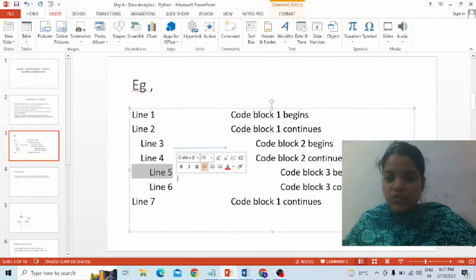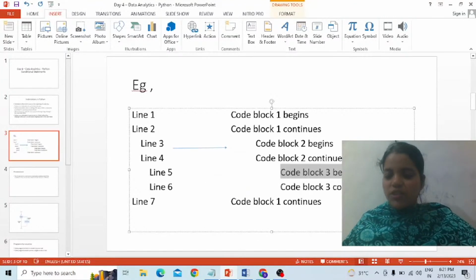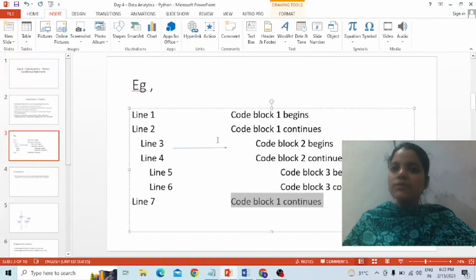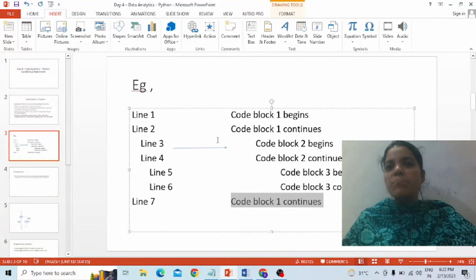Line 5 is not at the same level of indentation as line 4. That means a new block started. Line 6 is at the same level. That means block 3 continues. And the most interesting part of the story, since line number 7 is at the same indentation as line 1 and 2, only the first block continues. Is that clear? Okay, fine.